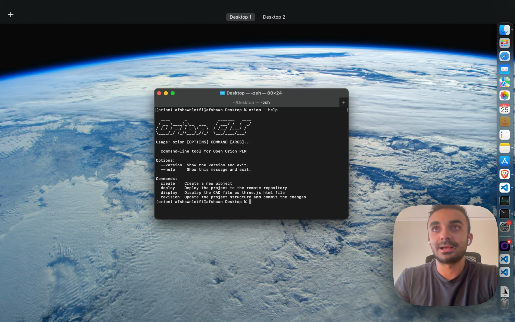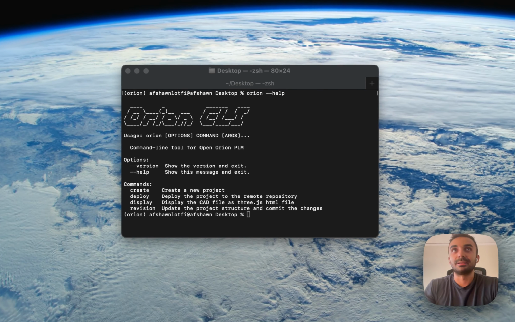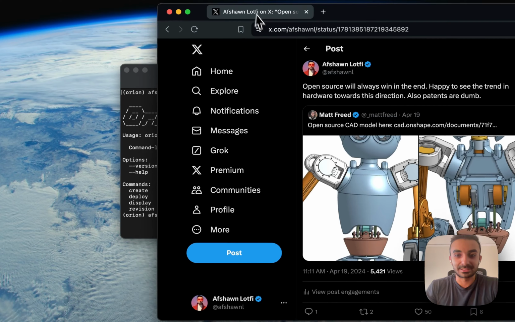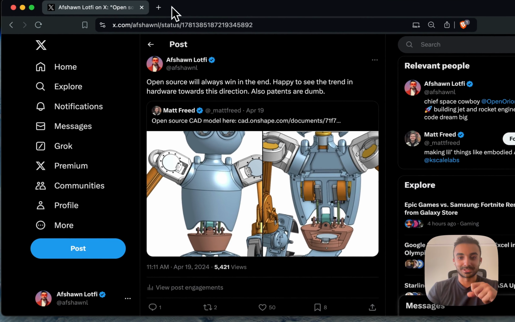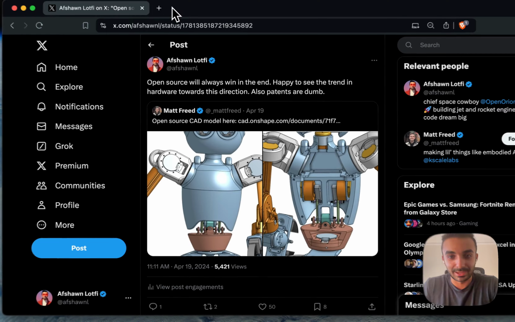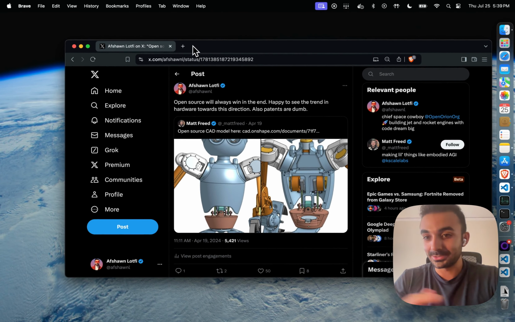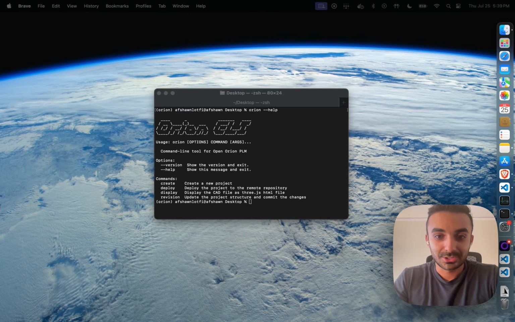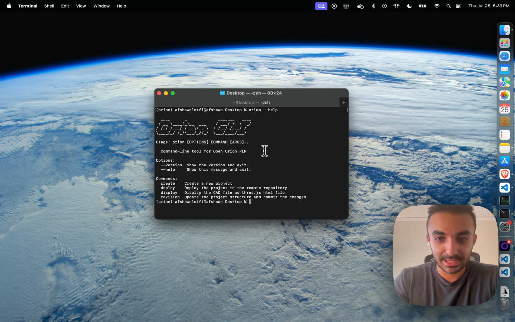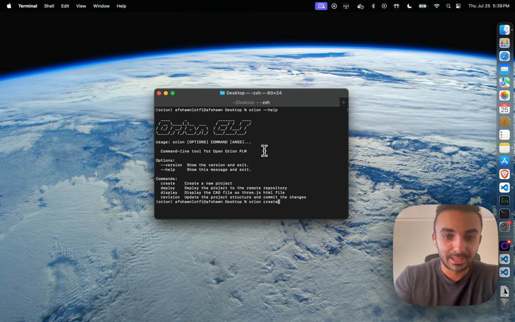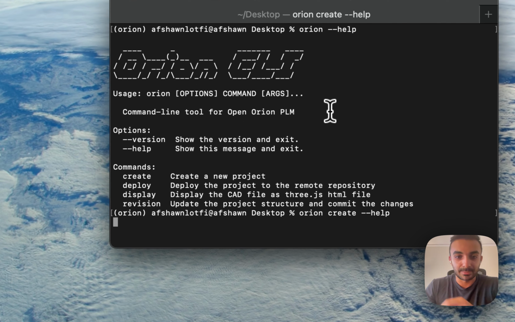I found an example to use. It's an embodiment of open source hardware, which is someone who made open source robots. So let's use that STEP file and convert it over to our format and see where we go from here. First things first, let's do Orion create, and let's look at the options over there.